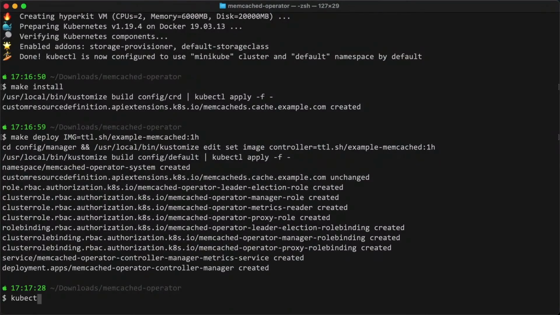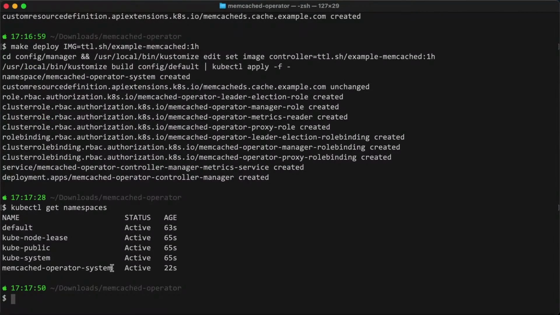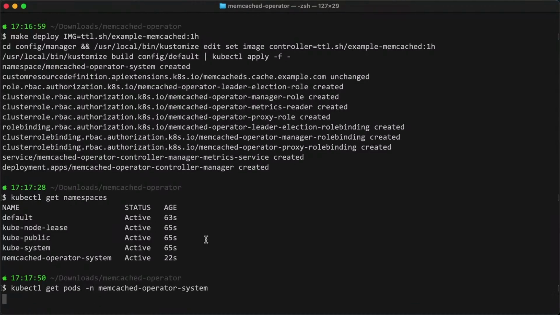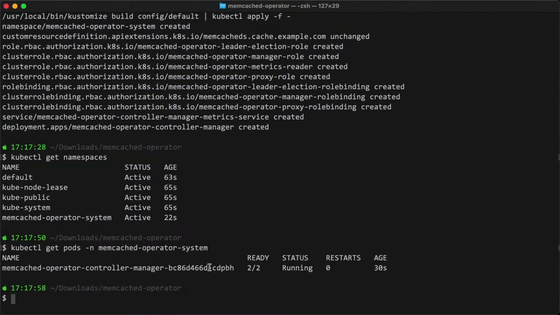So if you say kubectl get namespaces, you'll see that there's this new memcached-operator-system namespace. And inside there, if I say kubectl get pods -n that namespace, here's our little operator. It's the memcached-operator-controller-manager. I don't know how many more almost synonymous words we can tack onto that, but it's running now. So it's waiting now to see a memcached instance running somewhere inside the cluster. So let's go ahead and create one.